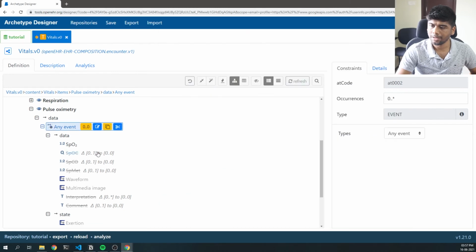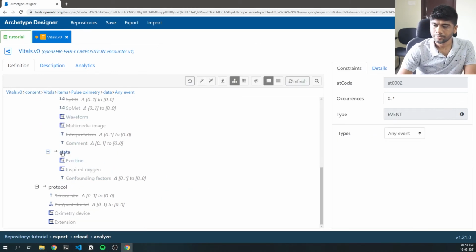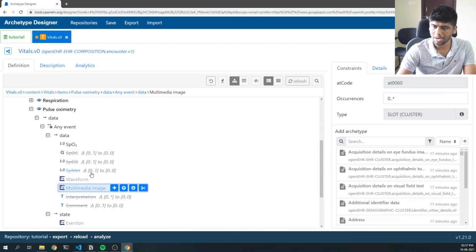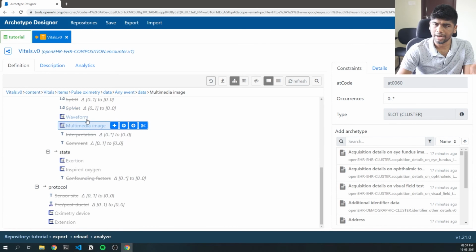So for that, each archetype has something called an extension, right? So under state, we have exertion, which is again like another extension, and we have inspired oxygen. This thing is actually called a slot, and a cluster archetype fits inside a slot. So all of these cluster archetypes are meant to fit inside slots. This will come up pretty frequently, and you have a lot of slots here like waveform, multimedia image. You can even attach an image inside an archetype.